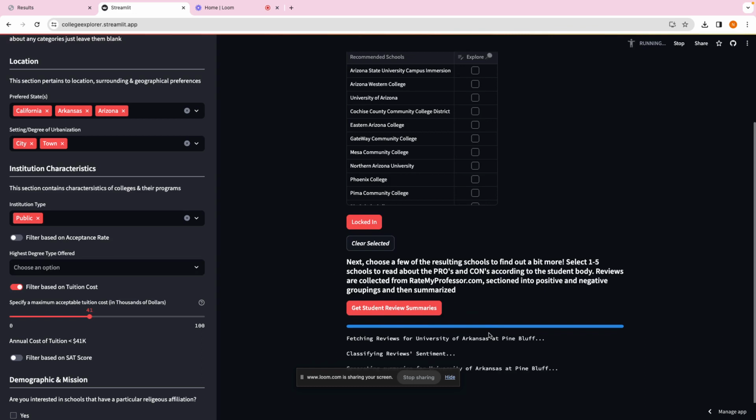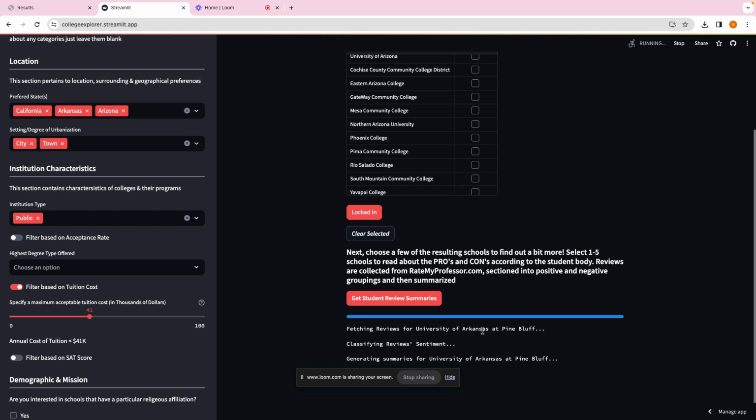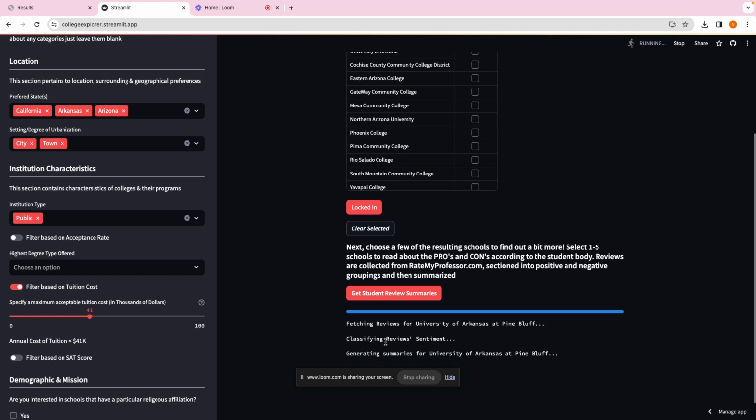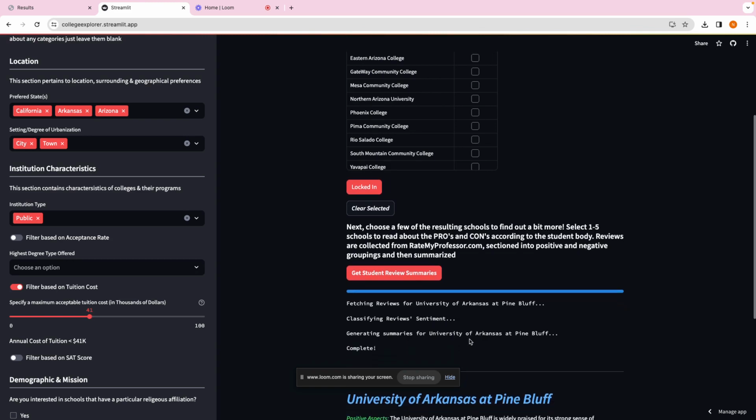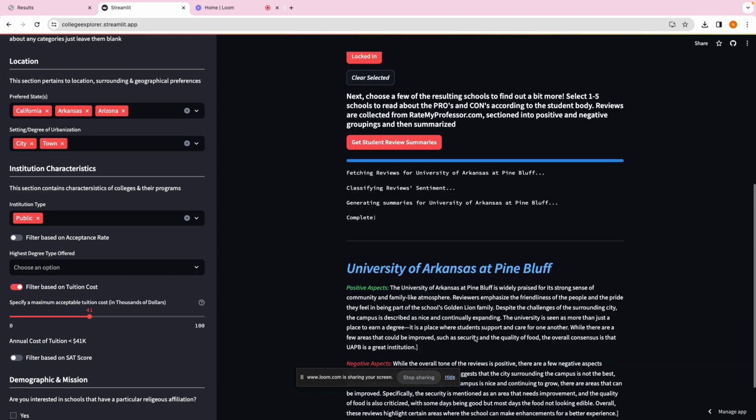Now what's happening here is the model is fetching all of the reviews from the school that we selected, this University of Arkansas at Pine Bluff, and it is then sending them through the classification model that is splitting them into either positive or negative sentiment reviews. And then from there, I leveraged the already tuned OpenAI ChatGPT. I'm using the 3.5 Turbo model to then summarize the two groups of text, one being the positive group of text and one being the negative.